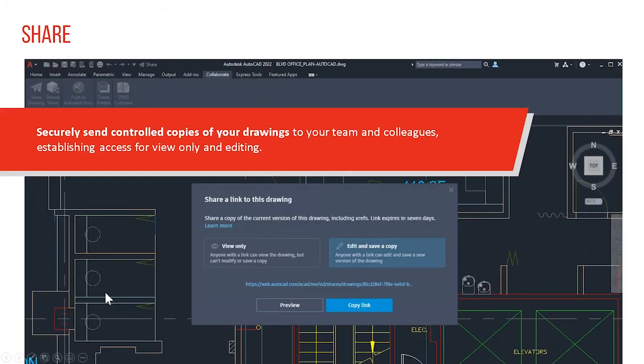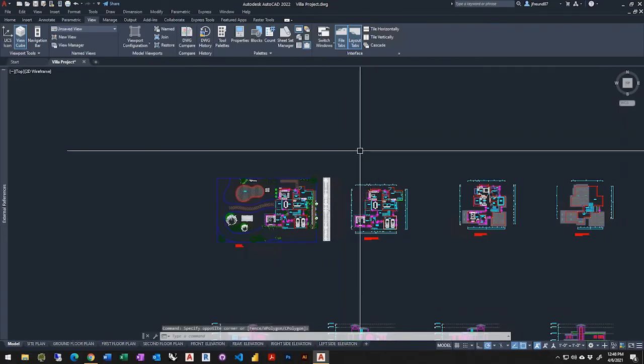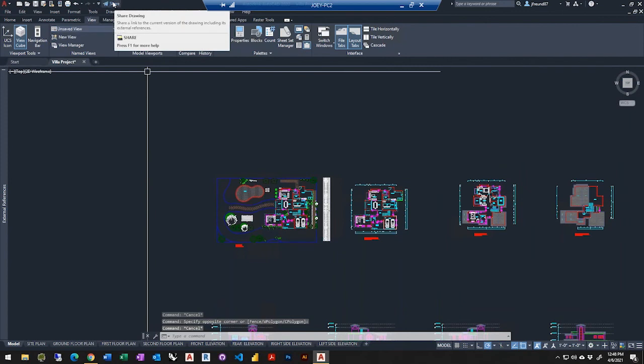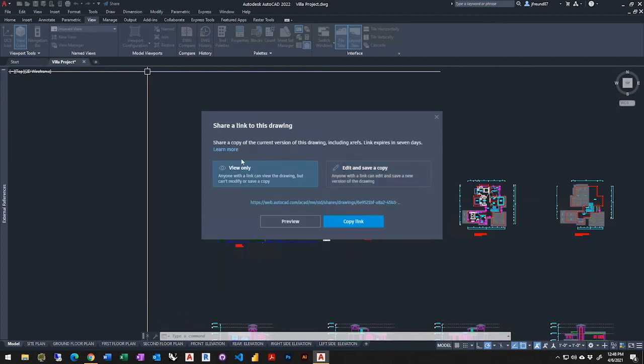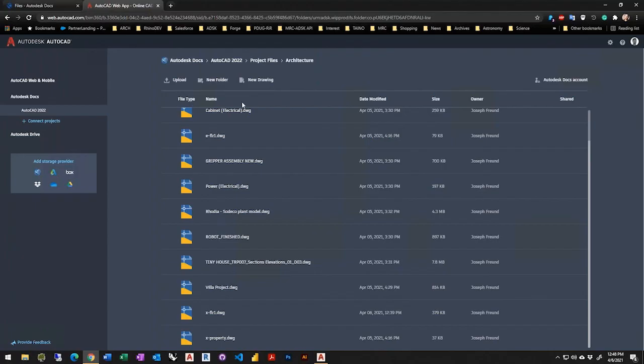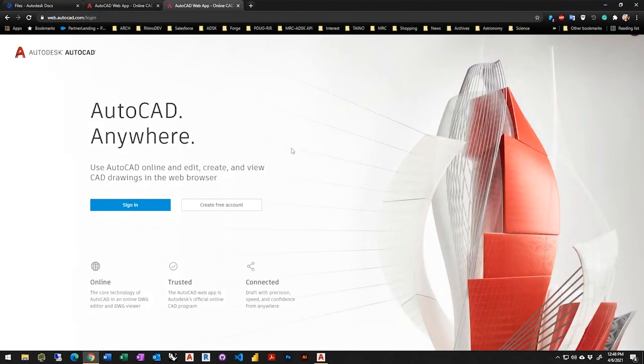Okay, and moving on, we've got the share feature, which allows you to share a link that is either view only or allows the recipient to edit that version of the model. So if I switch back to the drawing here, you can see that I've got this share button up top, so that would make it very quick and easy to create a link to that drawing. It'll just load up real quick, and you can choose whether that link is view only or edit and save copy.